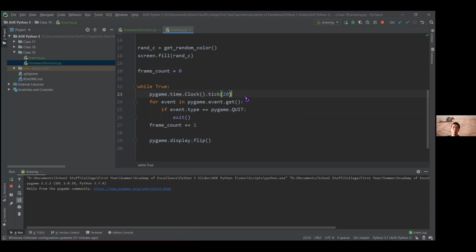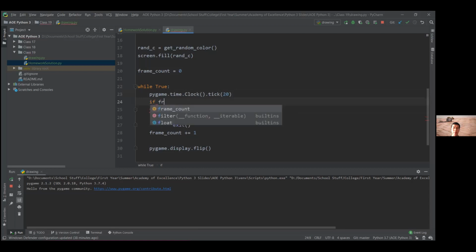So here we're taking our frame count, modding it by 100 and checking whenever it's 0, because that's when we check if it's a multiple of 100. So we say, if the frame count mod 100 is equal to 0, this means we take frame count, we divide it by 100 and check the remainder.